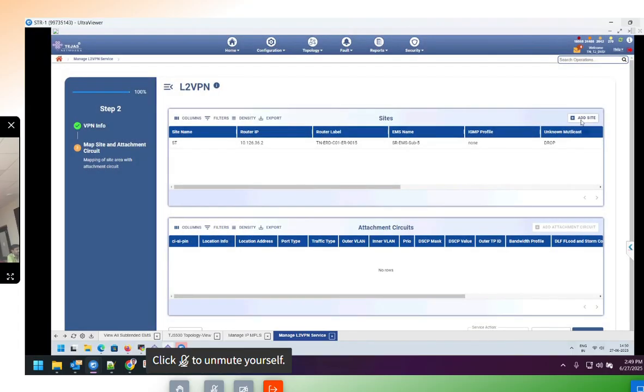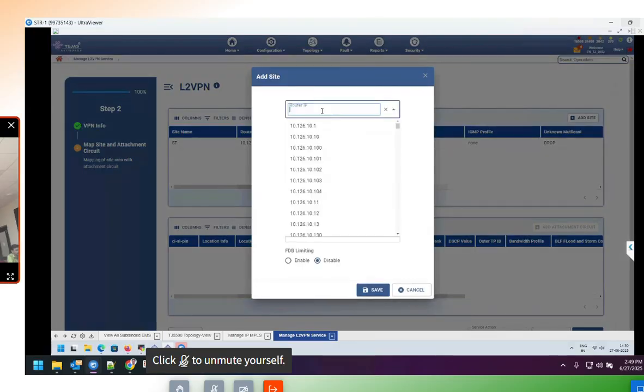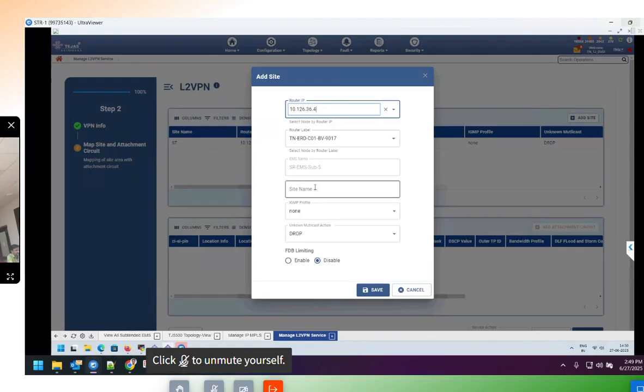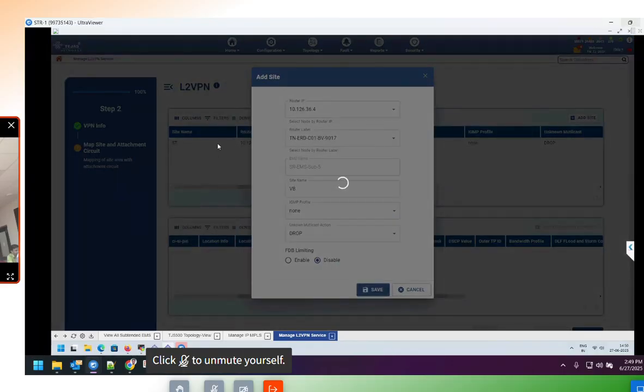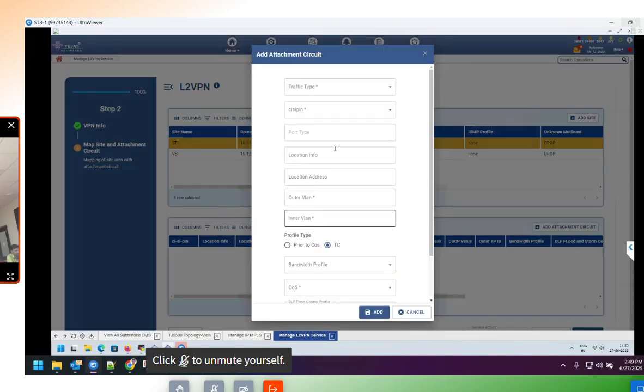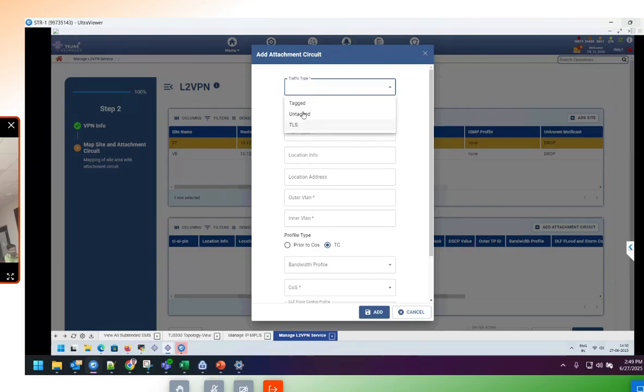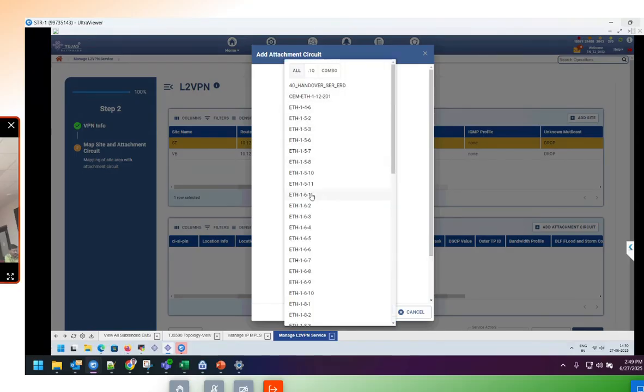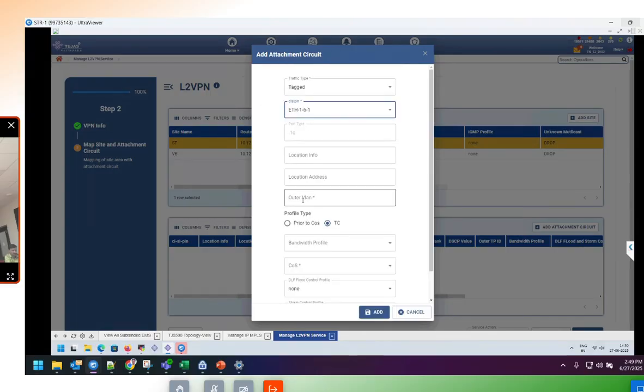save, and add another site, save. Then select add attachment, whatever you require: tagged service, untagged service, TLS service. Whatever you require, TLS means TLS, untagged means untagged. Here you can select the port, wherever the traffic goes, like that.